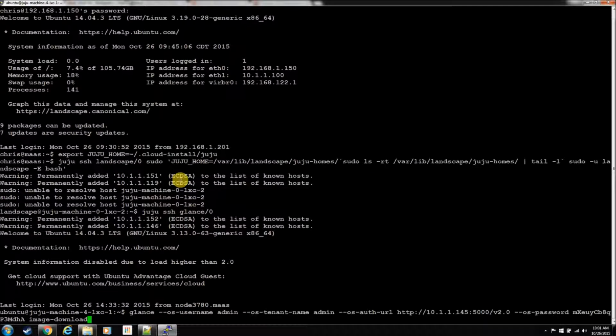So you have to do all the same things that you did with any other command. You have to have your username, your tenant name, your URL, and your password before you can do these commands. So let's just list all the images.